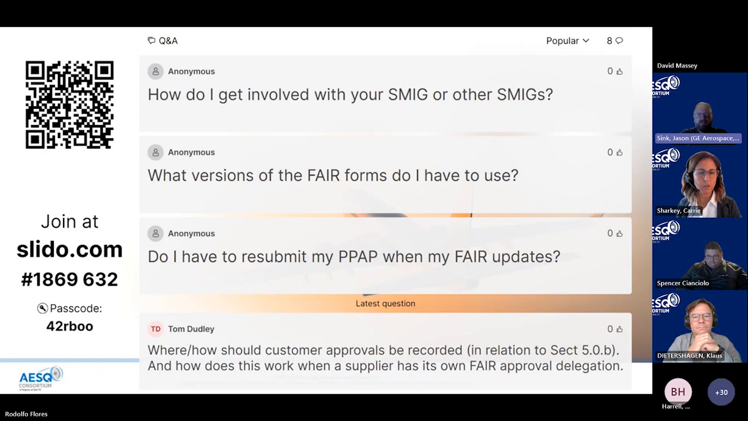But if it is a kit that the customer is ordering and it's customer defined, then yes, the customer is going to have to approve every one of those part numbers within that kit, unless they provide you with some sort of exception. Anybody else have any comments on that one? That was a good one.